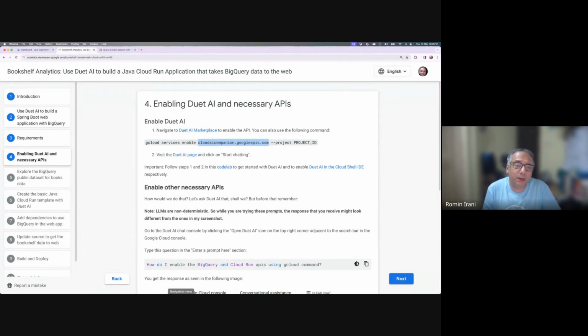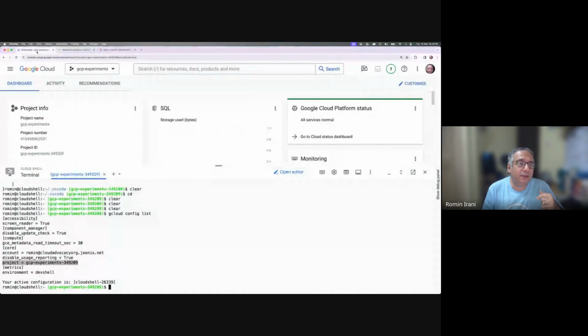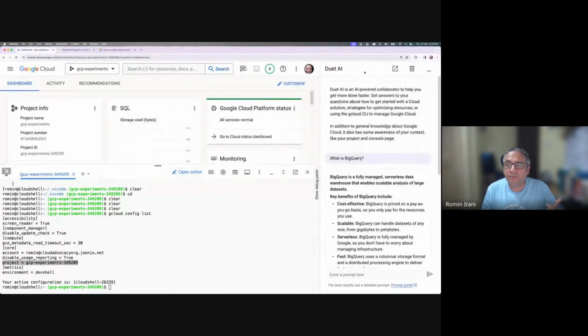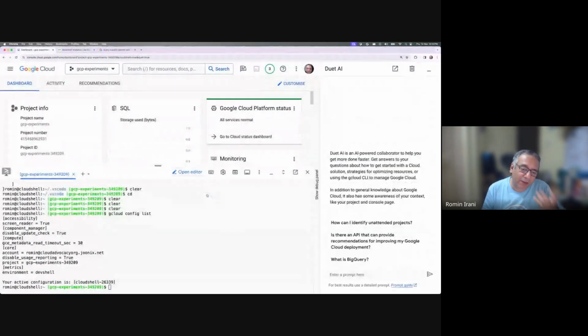So obviously, there are ways to do this. While the lab here says that you can enable it this way, chances are that if you like to be different, maybe you can see this icon over here called Open Duet AI. So go ahead and click that. And in my case over here, I'll just clear this. Already I have enabled it. That's why I get this chat window.